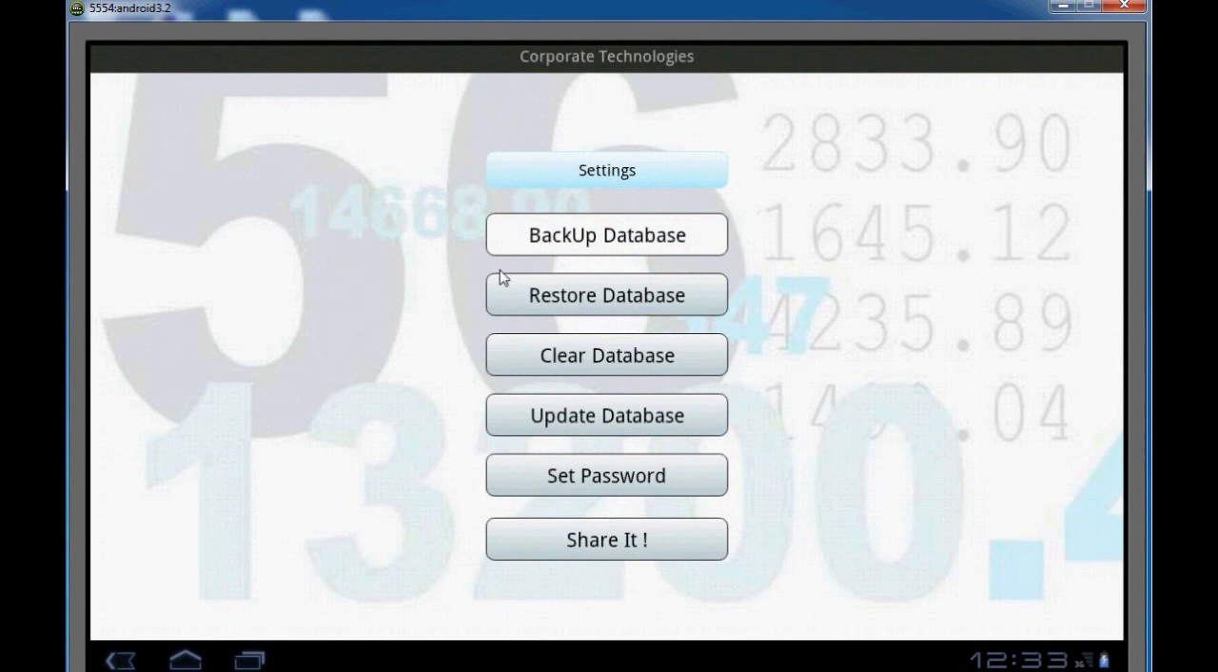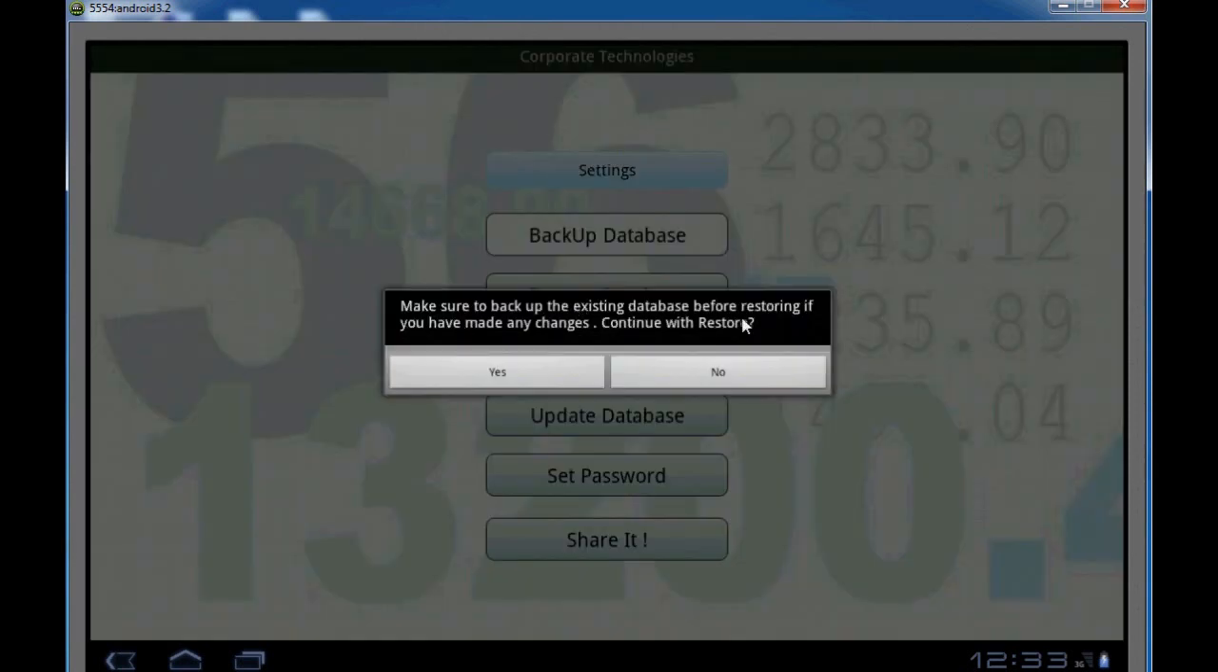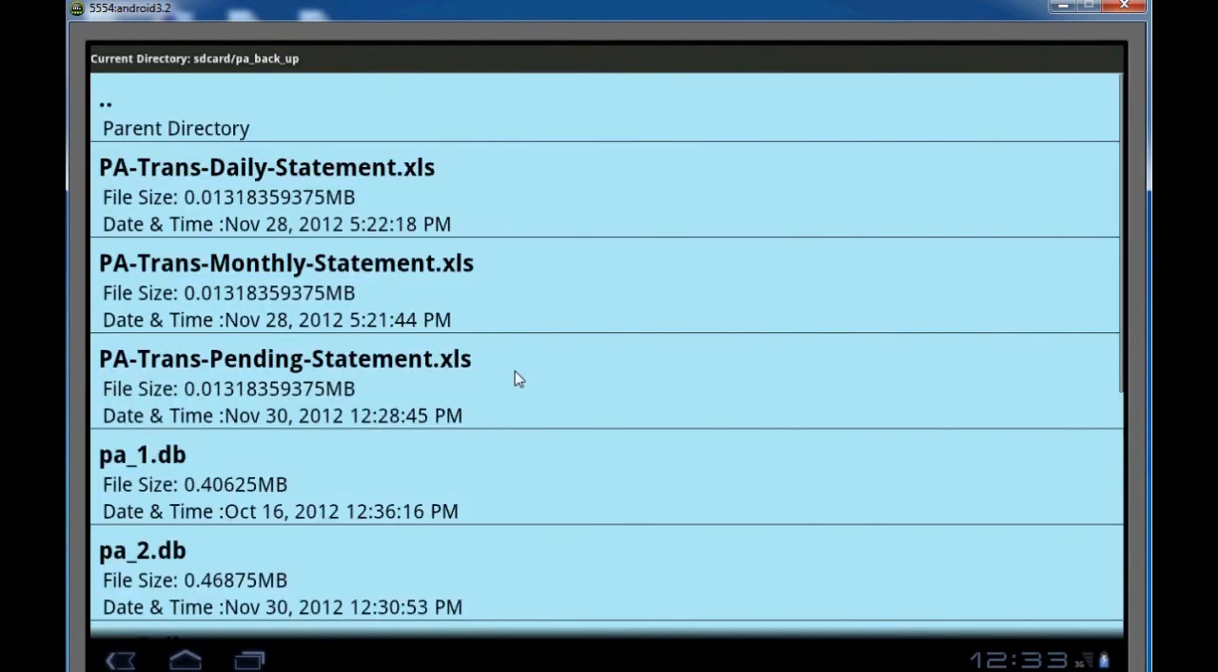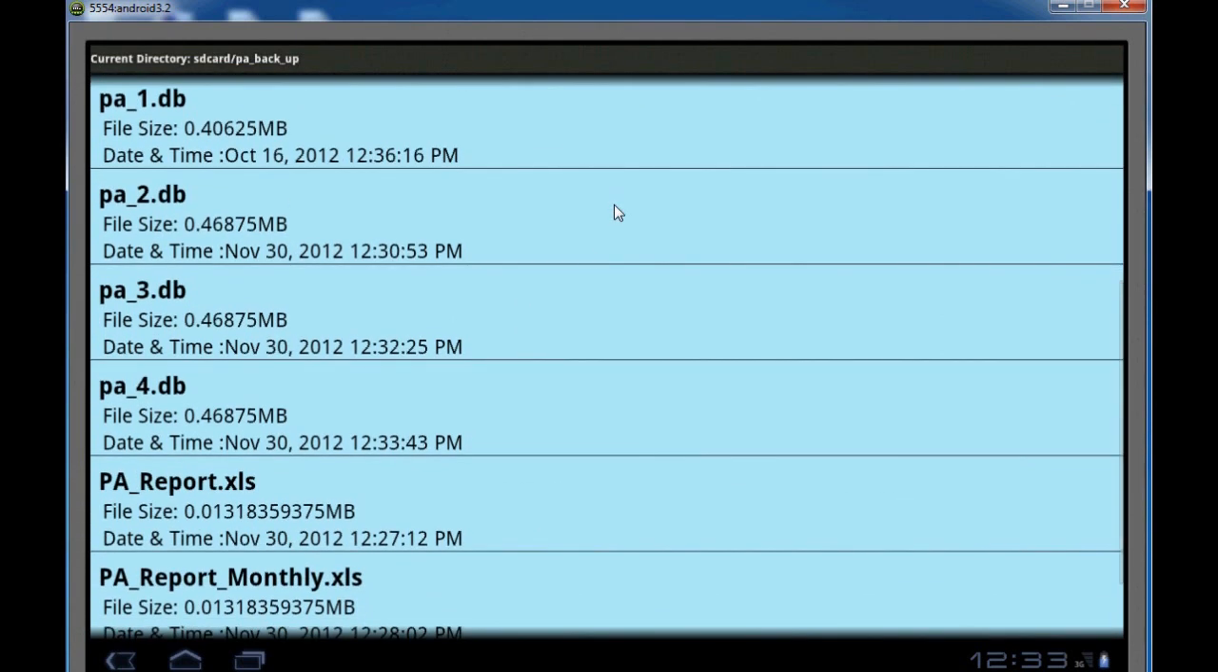Settings. Backup database. When you click on Backup Database button, the existing database is saved in a folder /back_up in your SD card. Restore button. When pressing the Restore button you can view all database files in the /back_up folder and you can click on one database file according to the time you stored it. Make sure that you have created a backup of the existing database first, else you may lose the current database.